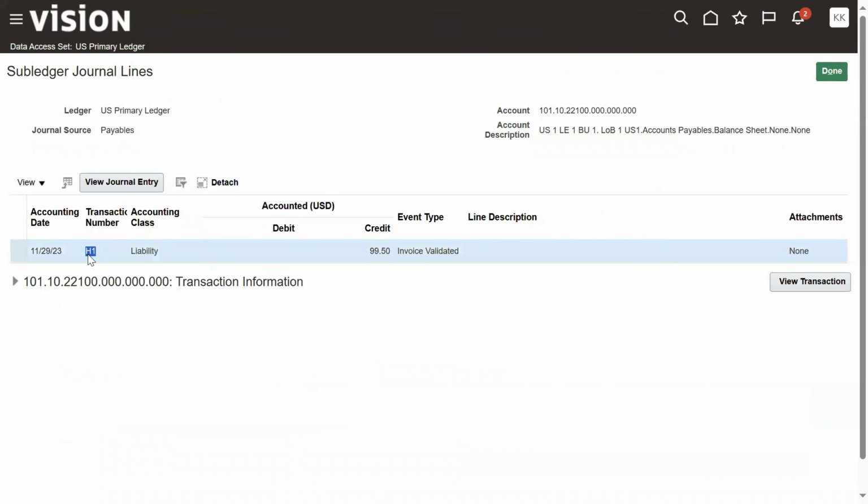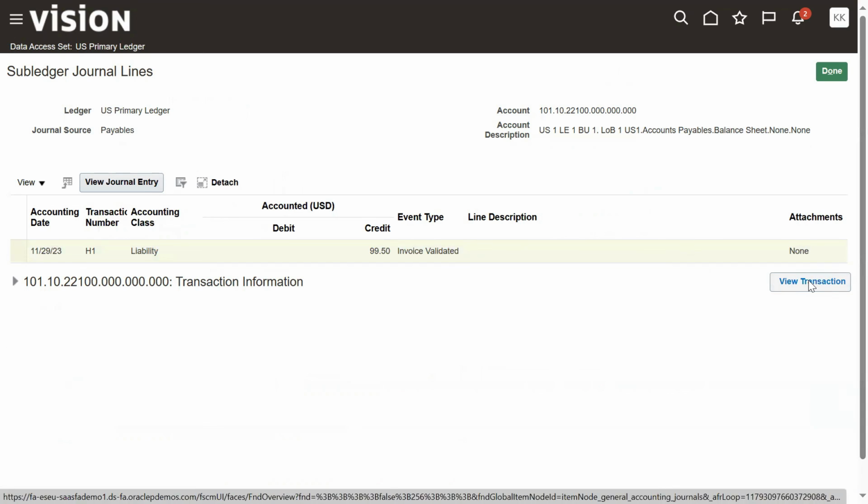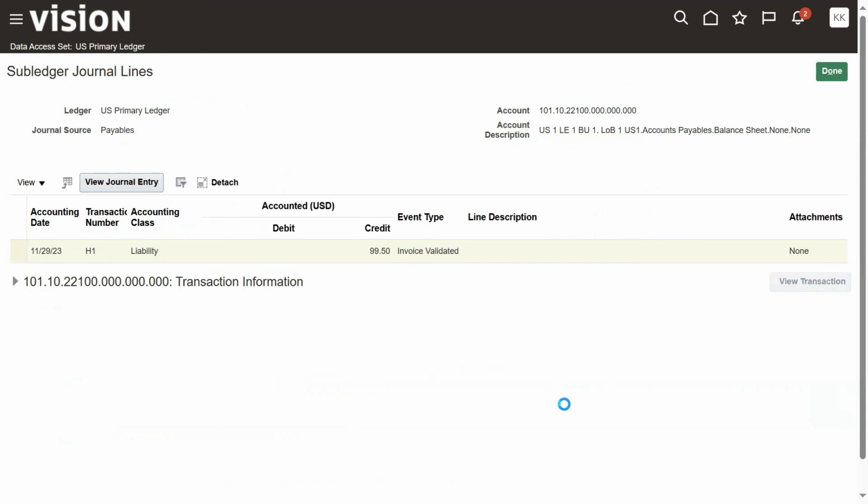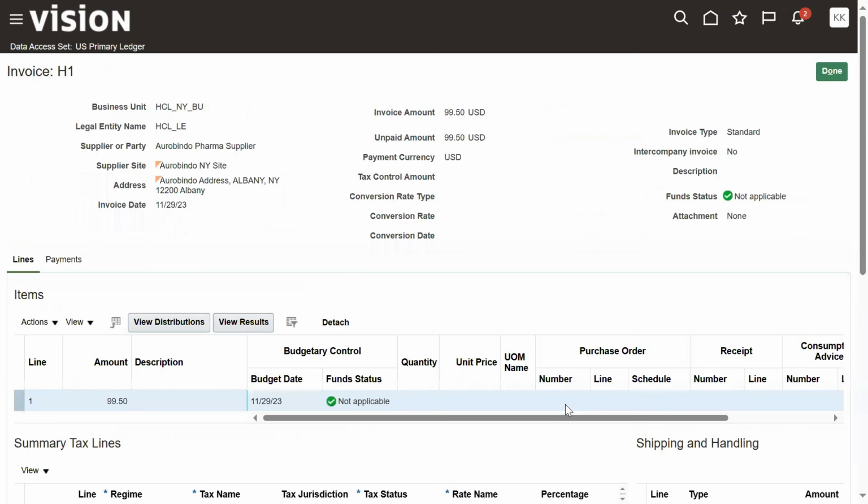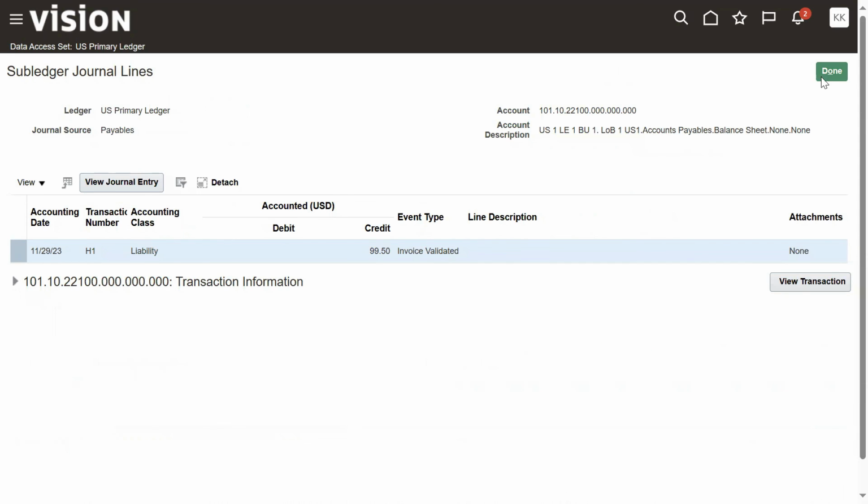Your invoice number is H1. That's the invoice number. Date. I would like to see the transaction. You can also view the transaction here. View transaction. Okay, this is how we can transfer the accounts to the GL module.